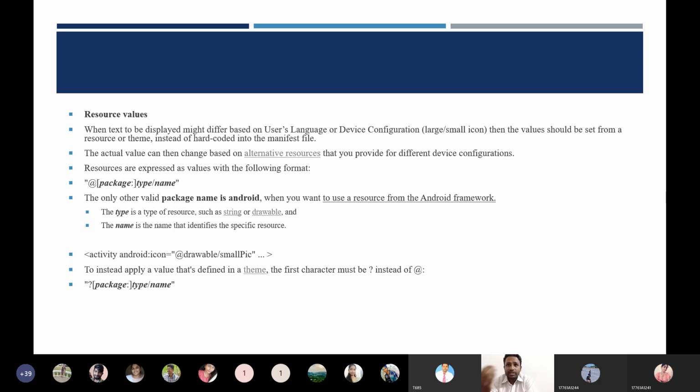And of course there will be alternative resources also. We know that one, right? There we will be maintaining a small icon, medium icon, and large icon. The small icon will be used for small screen devices, the medium icon for medium screen devices, and the large icon for large screen devices. That concept. So that is about resource values and how to provide the resource.